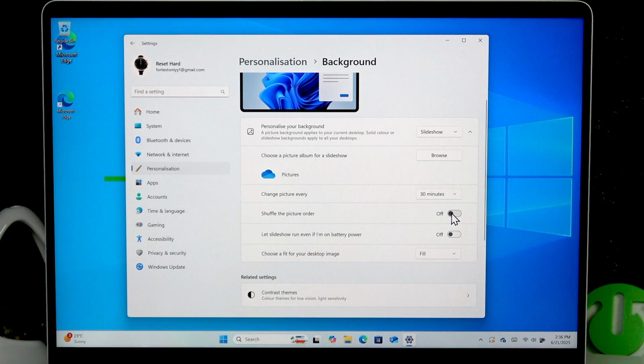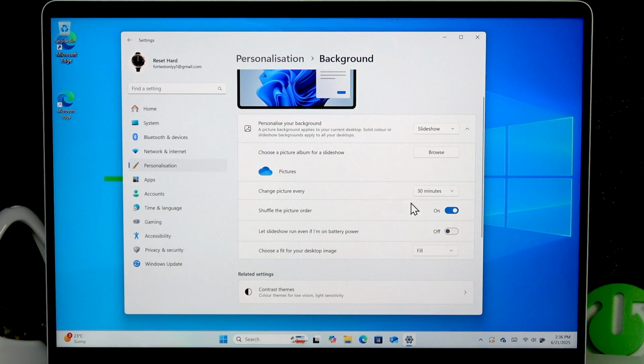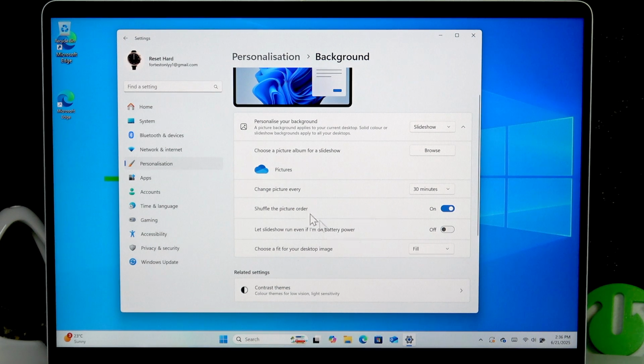We can shuffle the picture order in the folder so that the pictures will appear randomly instead of in the selected order. And we can also switch this option if we want the slideshow to run when the laptop is on battery power. And we can of course select a fit for each image right here.